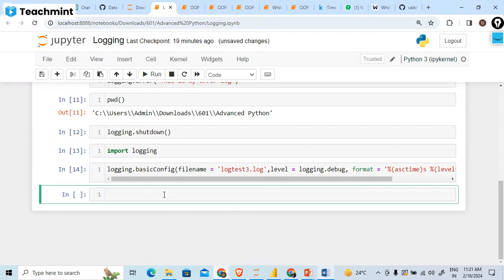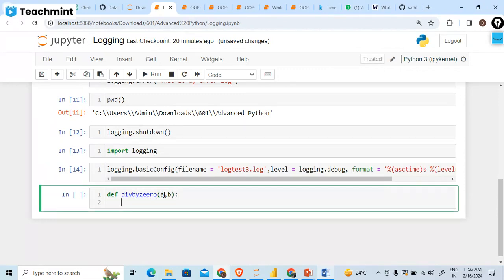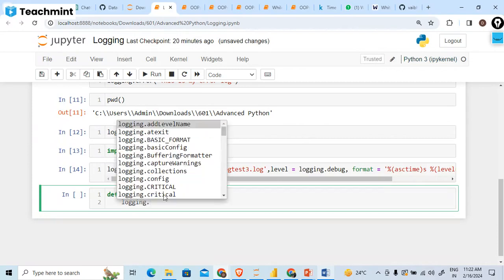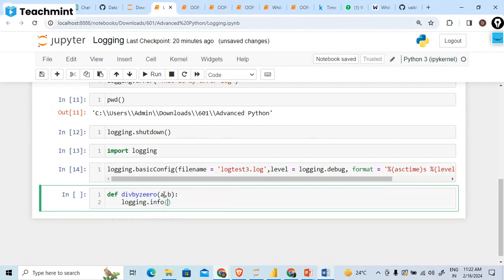Now let us start to write one log. First of all, define one function. Define div by 0, and inside this we are taking two arguments. Now look at how to write logs in a function. Logging dot info. This message will be printed there: this is the start of my code.